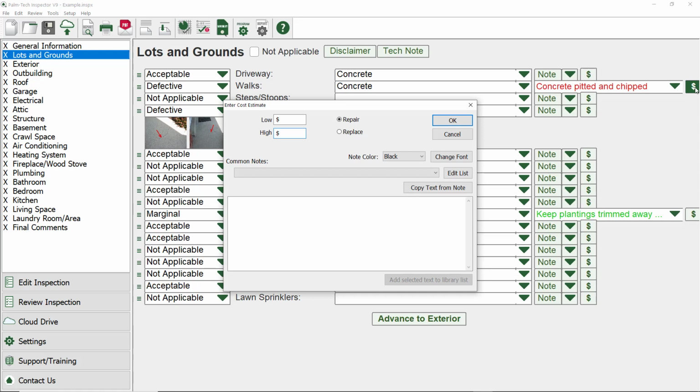On this screen, we can enter a high and a low cost, as well as indicate whether this is for repairing the item or replacing it. We can also enter a note that will be associated only with the cost estimate for this item. Let's fill it out. For the low cost, we'll enter $50, and for the high, we'll enter $150, and we'll leave it as a repair cost.